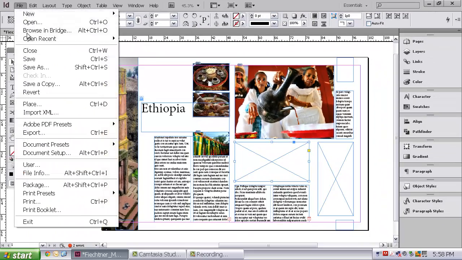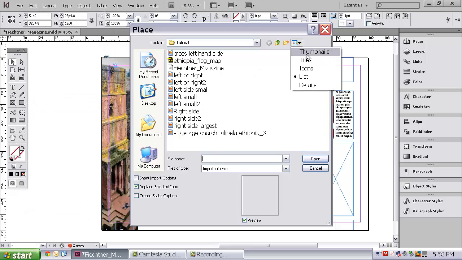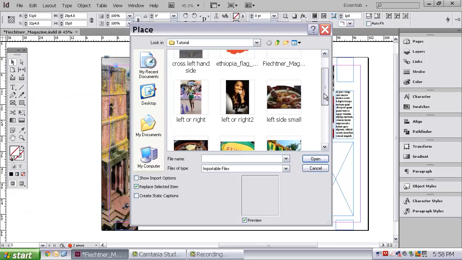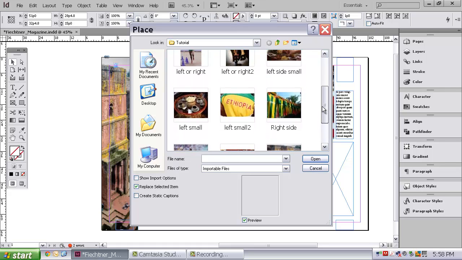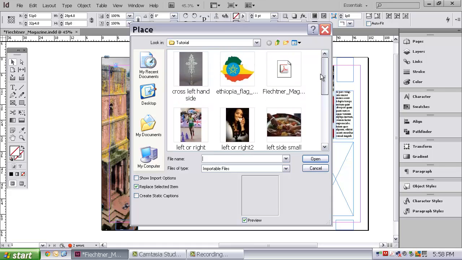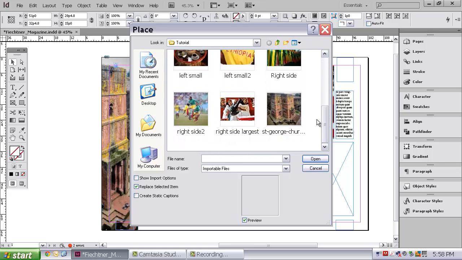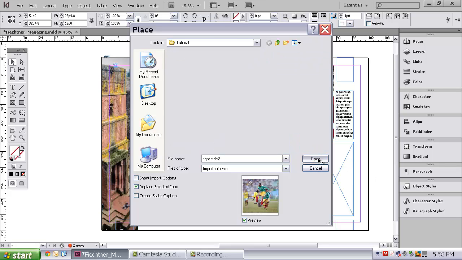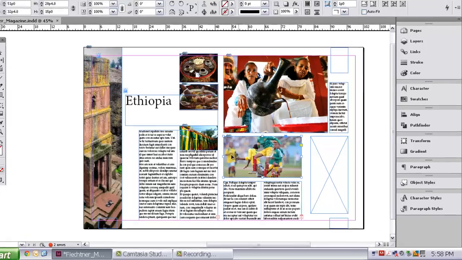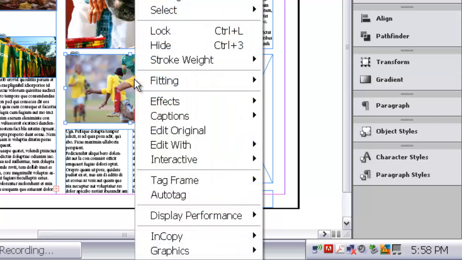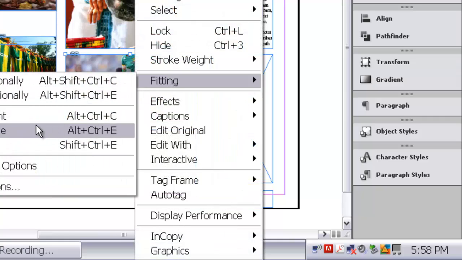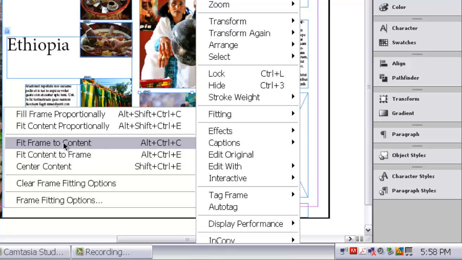I'm going to place the last two, and I need to choose ones that work in that horizontal layout. And see, I actually don't have any pictures left that I haven't already used that fit in that horizontal layout. So what I'm going to do is show you how you can adjust. I'm going to grab this picture right here. And as you'll see, obviously this is not a good layout to have this long and skinny picture. So I'm going to go ahead and say fitting, and I'm going to say fit frame to content.